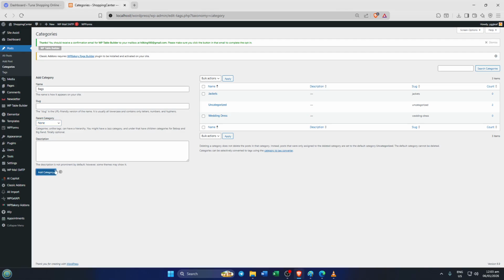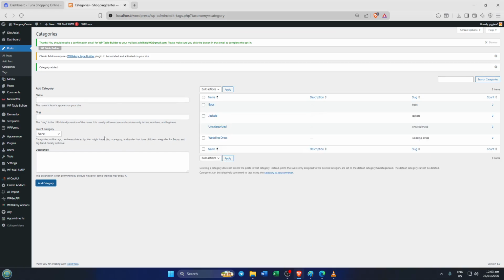Here's a quick tip. If you're in the middle of writing a post and realize you need a new category, you don't have to leave the editor. Just look for the Categories box on the right side of your editing screen and click plus Add New Category. This is a real time-saver. I use it all the time, especially when inspiration strikes mid-write.